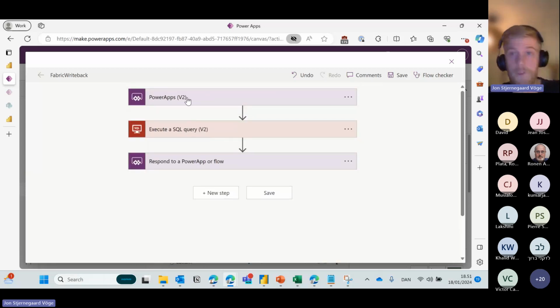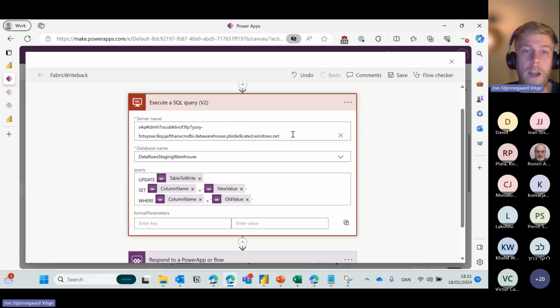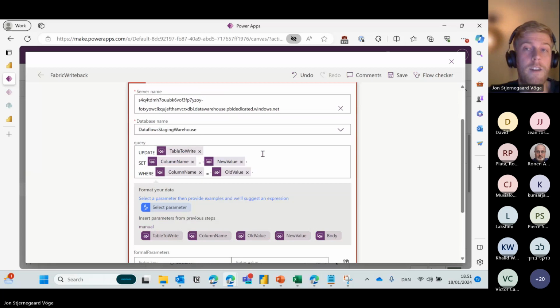The second action, you see there's only 3 actions happening in this Automate flow. The second action is execute a SQL query. And I've provided it with the same server and database information as I was doing before in the Power App. And then I'm running a simple parameterized SQL query here against that database.